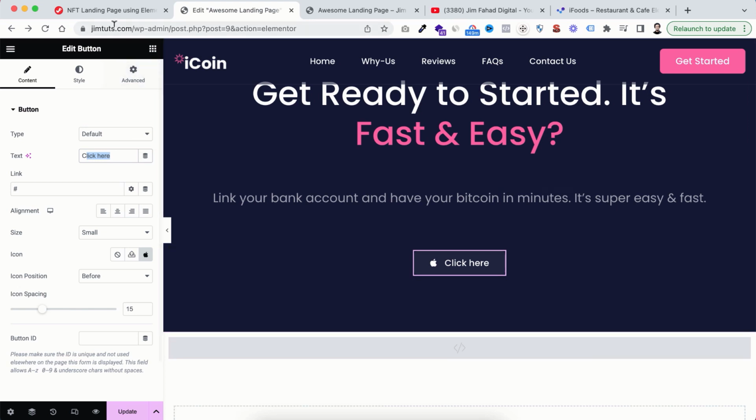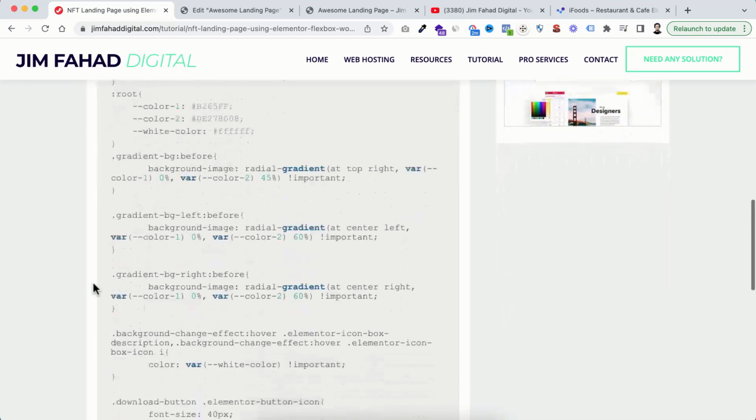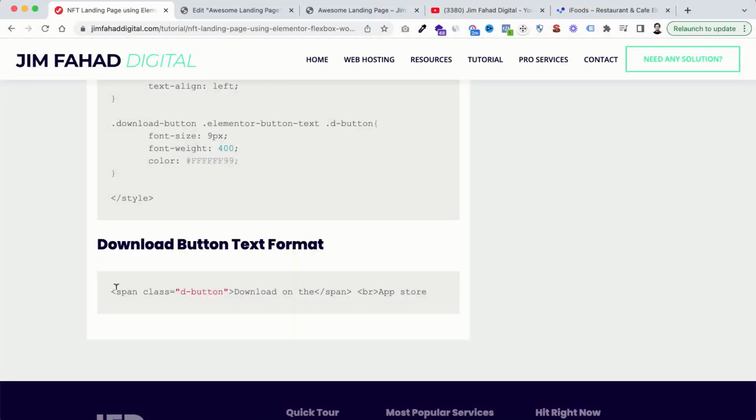Okay, to do it you can just go to fahaddigital.com. You know this link is in the description. So here if you just scroll down, you just need to copy with all these tags. So it says download on the, and then in the next line it would say App Store. Okay, so if you want to change this download on the, you can change it to anything, and whatever you will write underneath this BR tag, this App Store, it will be shown on the next line. Okay, and of course you need to copy this whole thing from here.